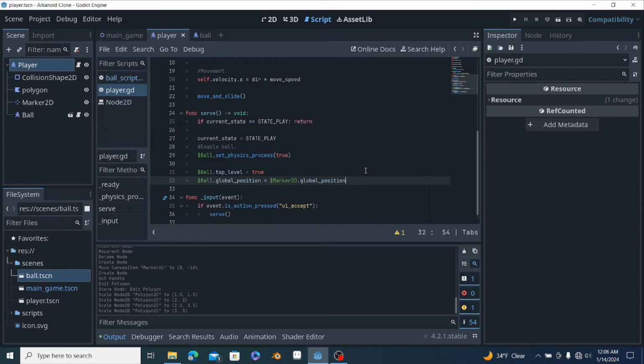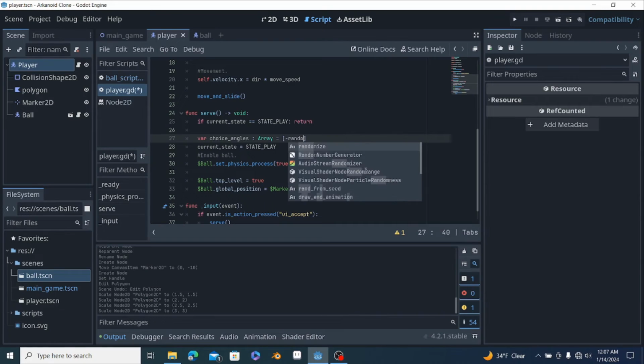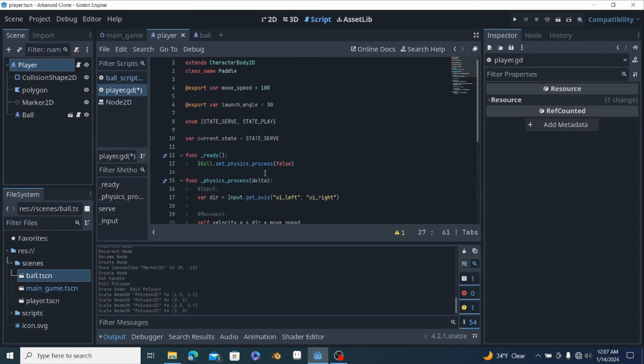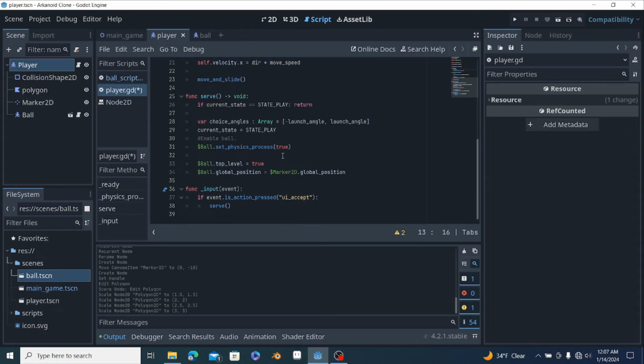And then what we're going to do is declare another variable and call it choice angles. We're going to set it to an array, and it's going to be negative launch angle, and launch angle. One thing I forgot: randomize. The randomize function just randomizes and prevents the same seed.